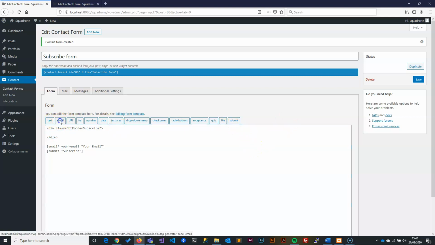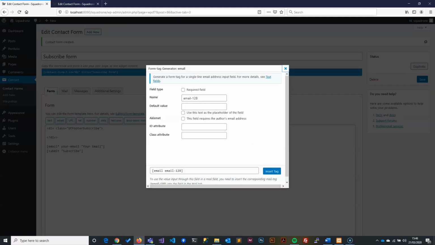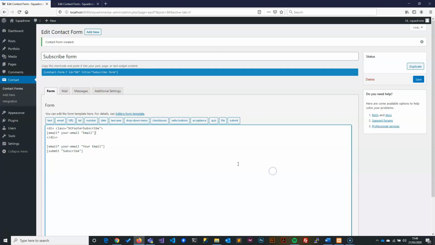I'm going to click on email. Okay, I'm just going to now say it is required. It is an email, and I want it to say your email, okay? Your email, and I want there to be a placeholder, and I want the placeholder to say email, okay? See? All done. Now I'll just say add.